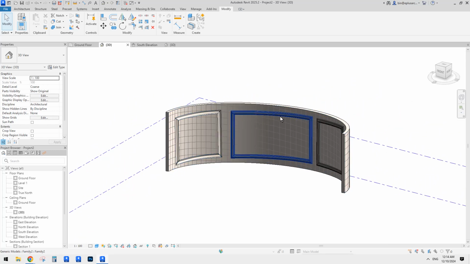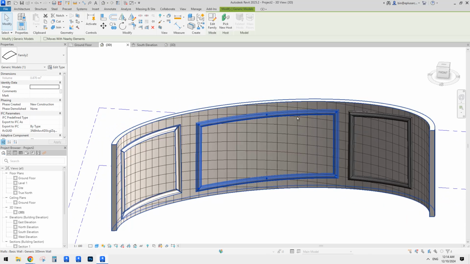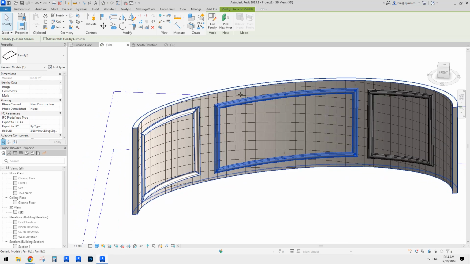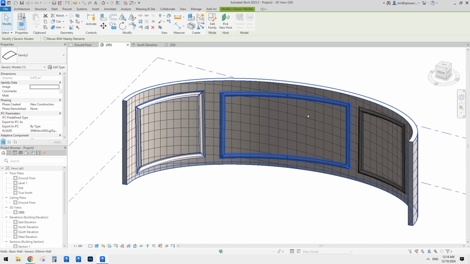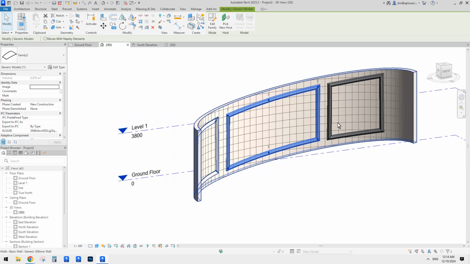I think I don't need to upload this one, so it's basically 1, 2, 3, 4, 5, 6 adaptive points family, and with a profile created solid. Okay, so that's all. If you have any questions, please let me know.